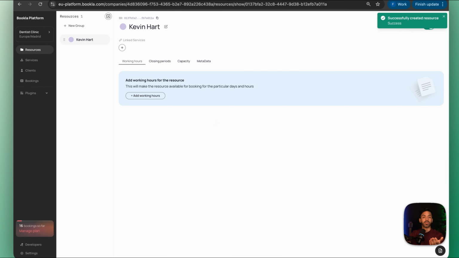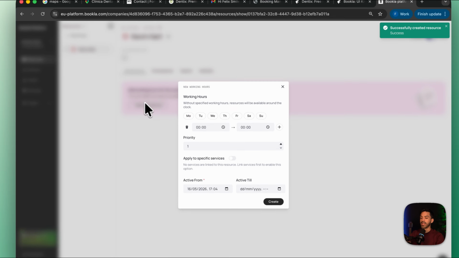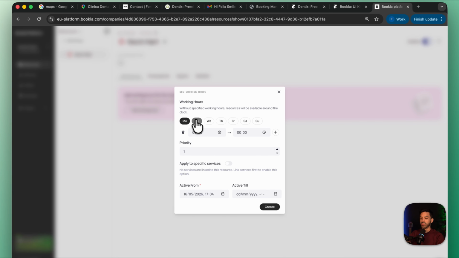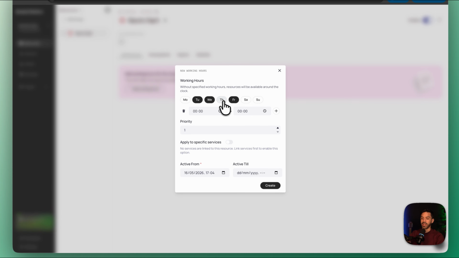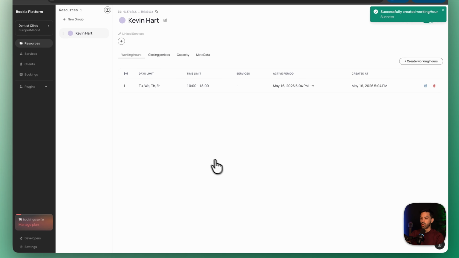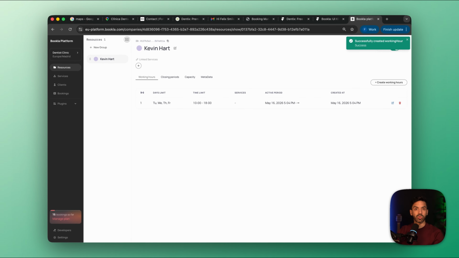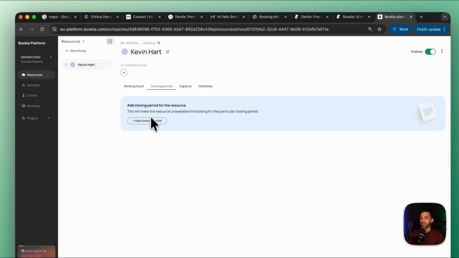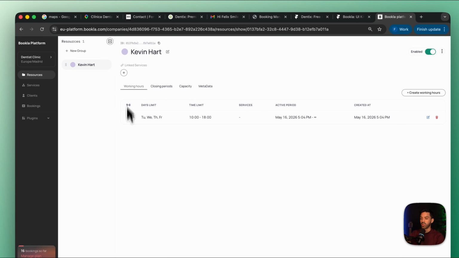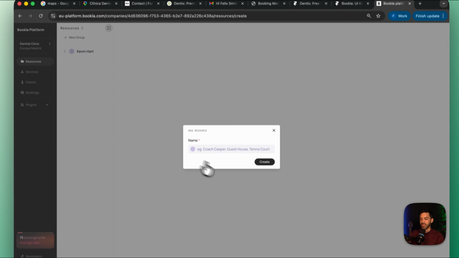So we have the first resource, and then we need to add the working hours of this resource. So let's say that this doctor works from Tuesday to Friday, only 4 days, from 10 a.m. until 6 p.m. So we already gave this resource working hours. That's all we need to do. We could add a closing period whenever he's gonna go on vacation, but the rest of the setups, we don't need to be concerned.